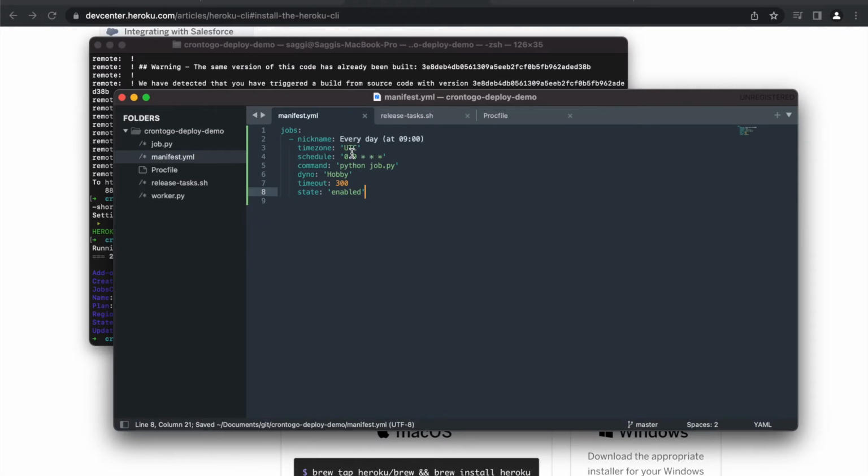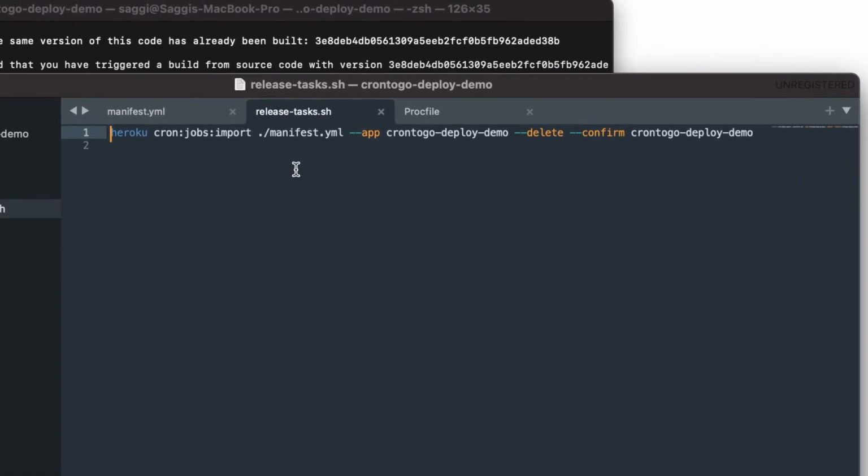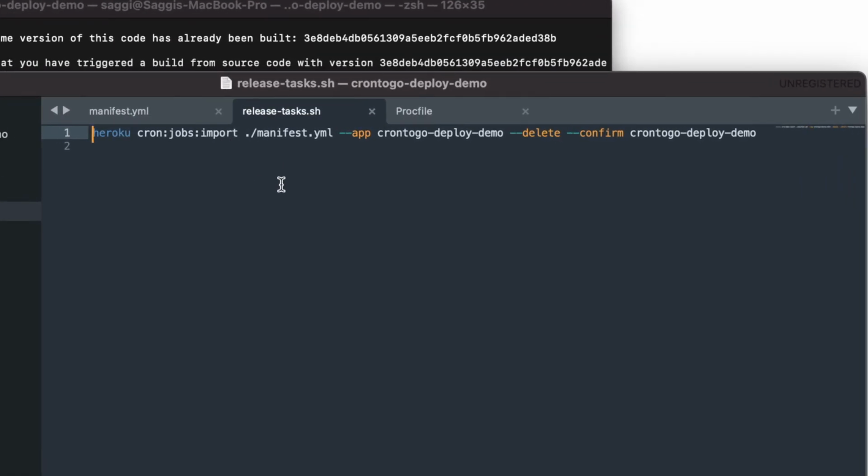We'll store the manifest file in the app's root and proceed to create a release phase script. The release phase allows you to run certain tasks before a new release of an app is deployed and is useful for things such as database migrations or updating background jobs.